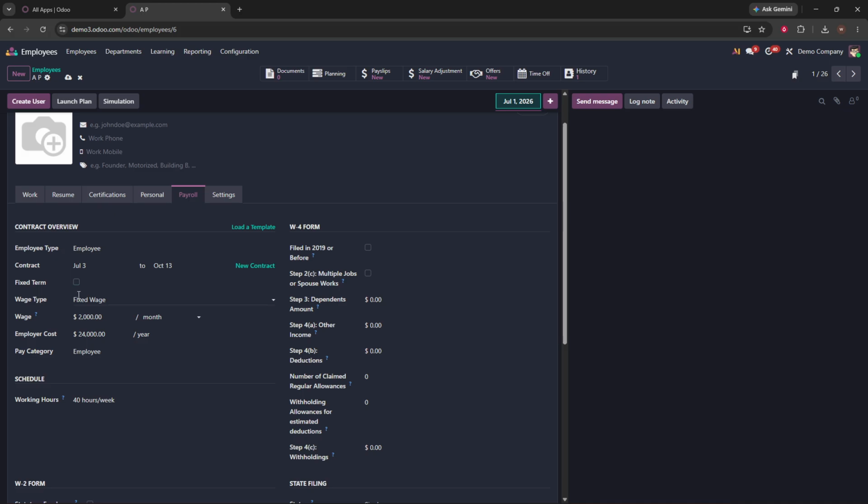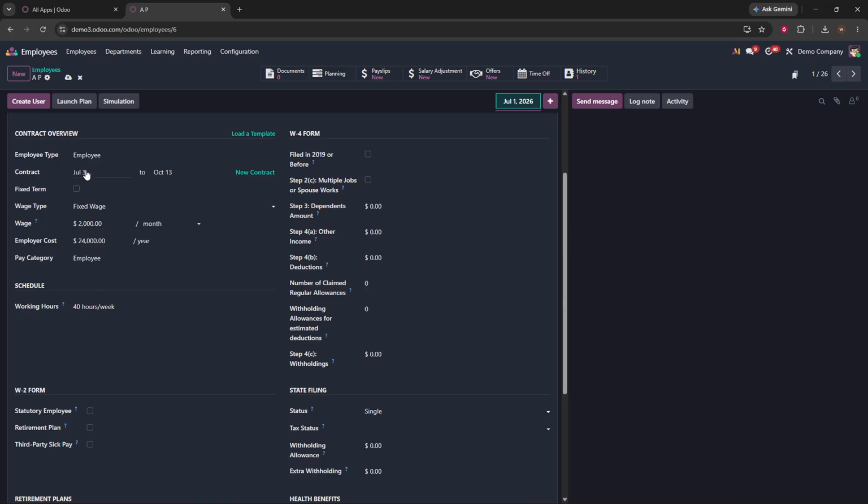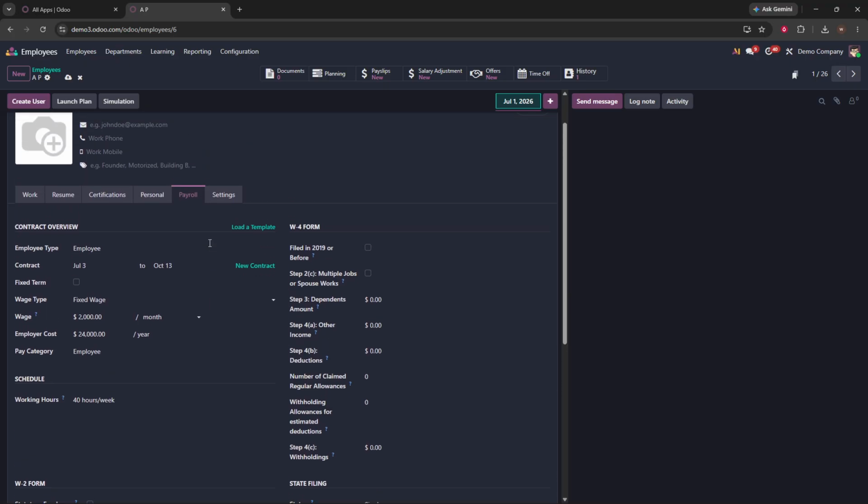Make sure the correct employee is selected, and verify that the contract dates, wage, and working hours are accurate. Taking a moment to double-check these details can help prevent payroll errors later on. At this point, the employee contract is now configured in Odoo HR.